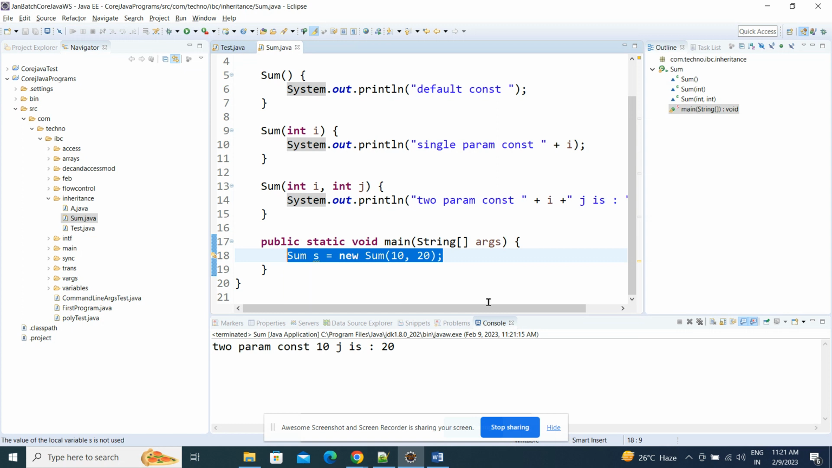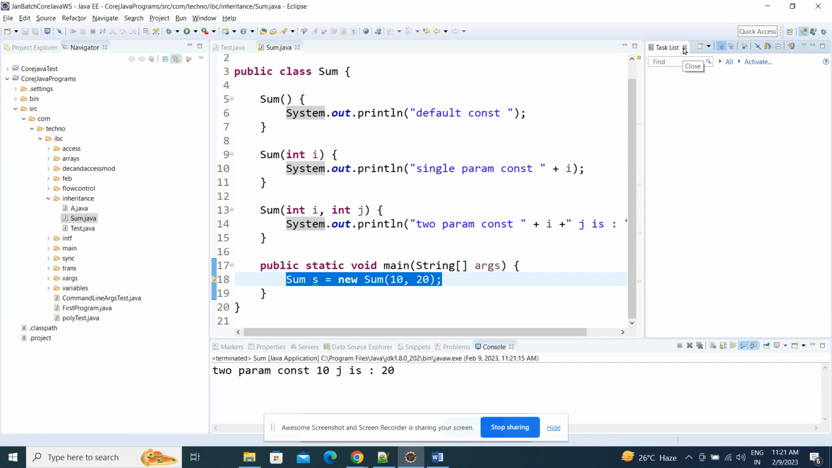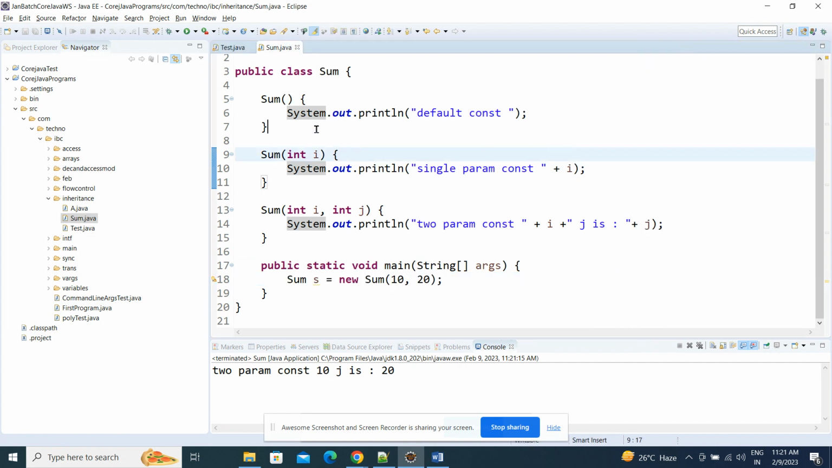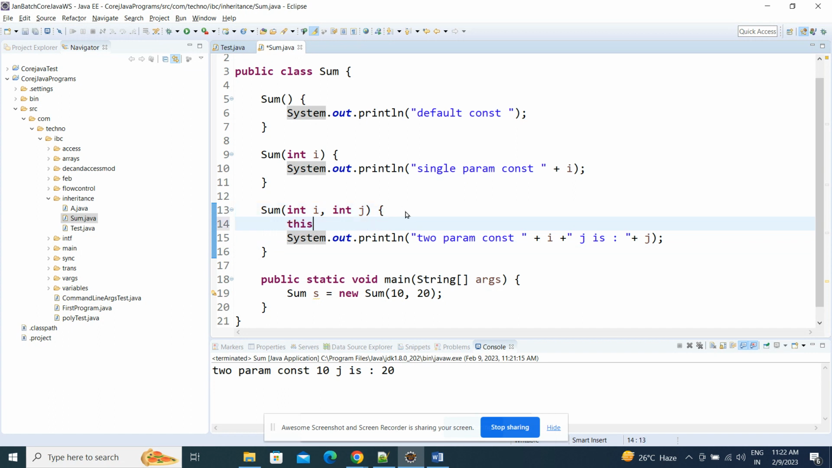Within this class, how many constructors do we have? We have three: one is default, one is single parameter, and one more is two parameter. But I want to write only a single line and still execute all these constructors. In that case, we can use the this keyword to call within the same class. If you want to call from one constructor to another constructor, we need to use the this keyword.